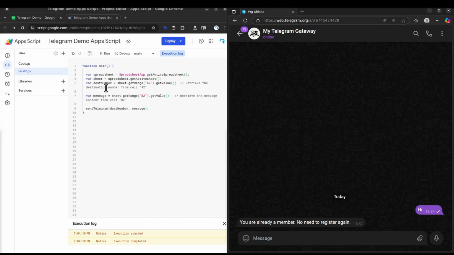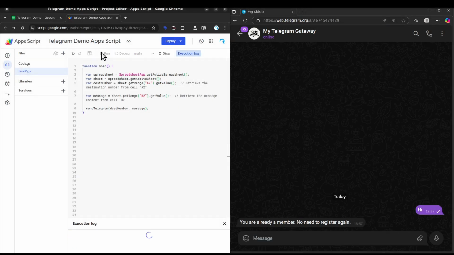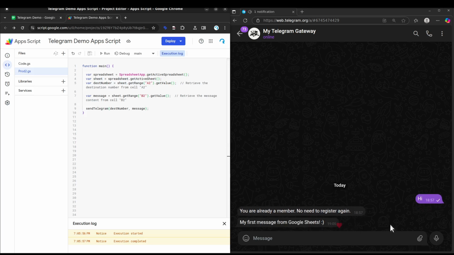All right, the stage is set. Let's run the script and see the magic happen. And there it is. Look at that. A message sent from a Google Sheet using Google Apps Script, delivered instantly to your Telegram app.